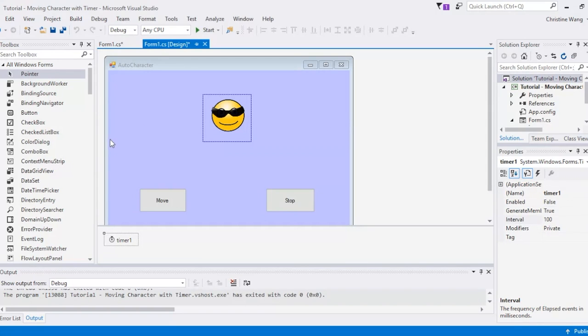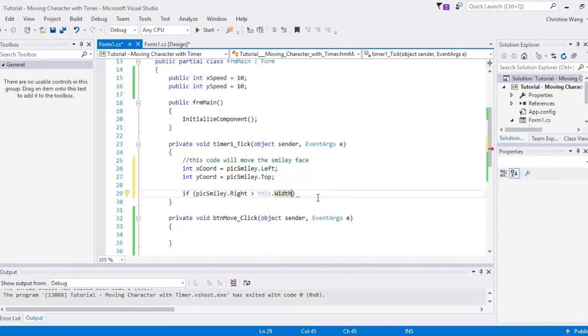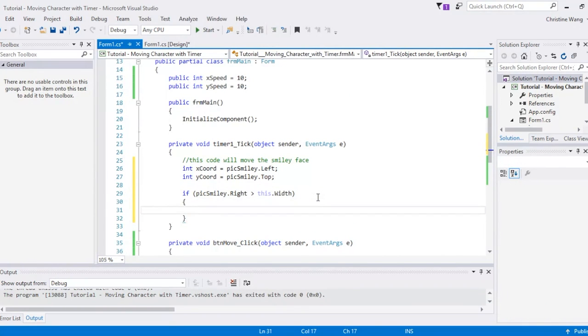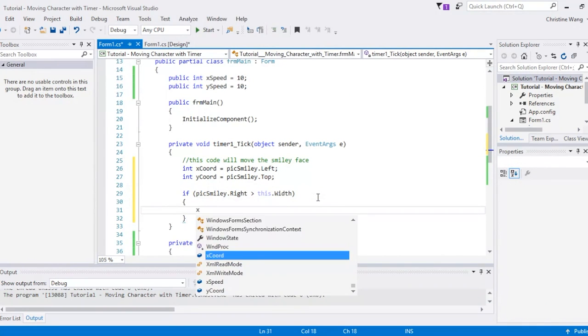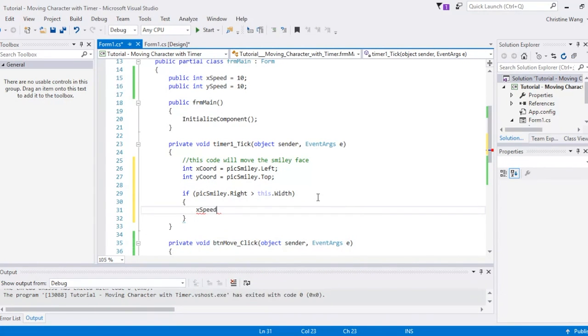This is setting a foundation for many future AI projects. And then we're going to say the xSpeed times equals, times is this little asterisk, and then -1.